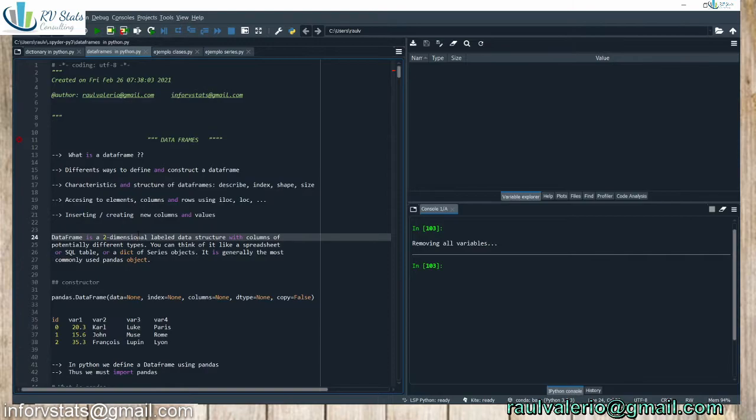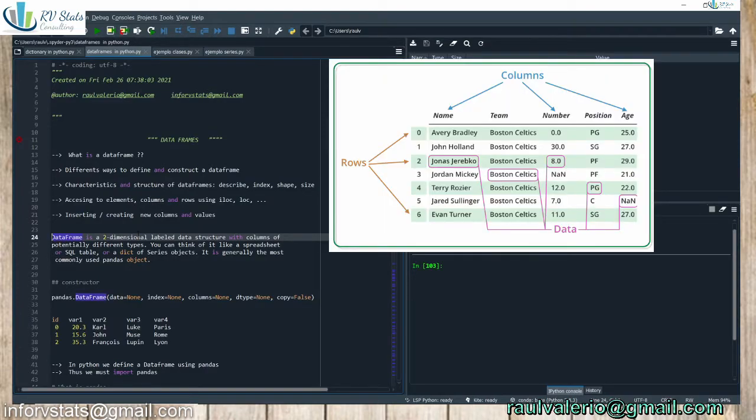Okay, the first video of this series about data frames is about how to create data frames, how to define a data frame, how to construct one, and what a data frame is. Well, the definition is: a data frame is a two-dimensional labeled data structure. It's like a table of data, but we can use different types in each column. It's like a spreadsheet we use in Excel, or you can see it as an SQL table. And how to define this structure? Well, we're going to use lists, tuples, dictionaries, and more.